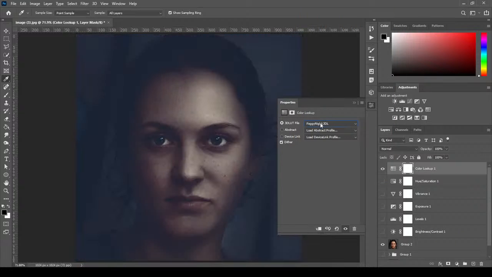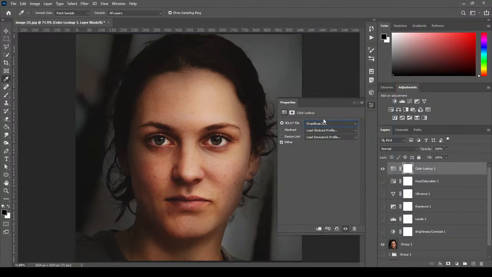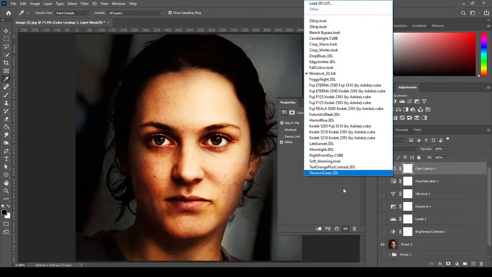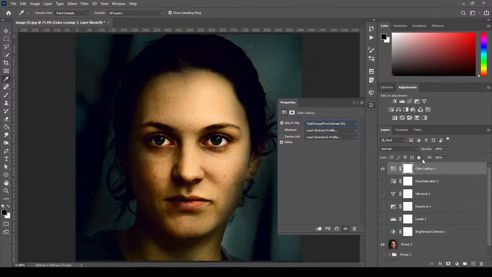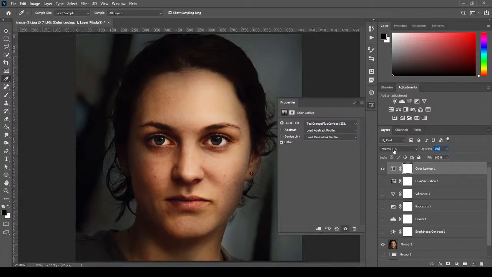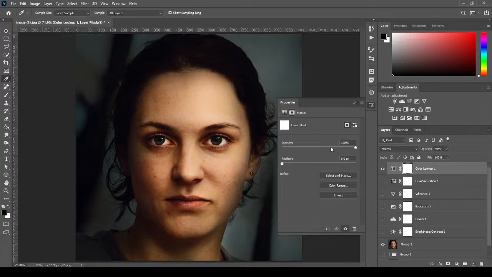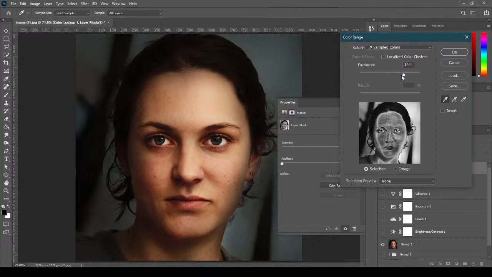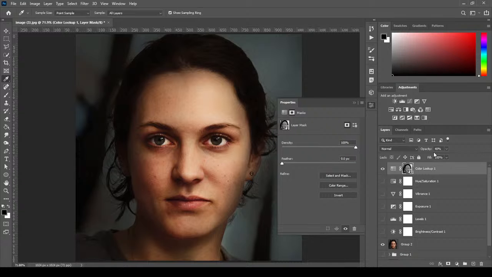It's just like changing color effects inside your Instagram. Suppose you like something, like I like this one maybe. What I can do here is reduce or increase the opacity based on how much I want this effect to be. And you can make your mask just like you were doing in the exposure. You can increase the fuzziness, so it will only affect this area. So you can have your own mask here.